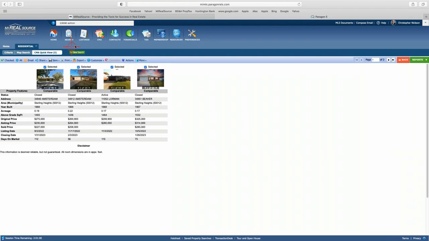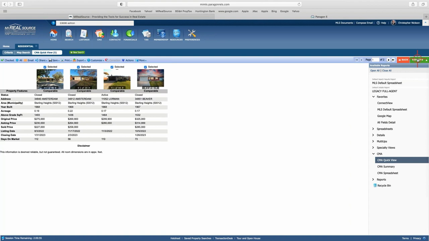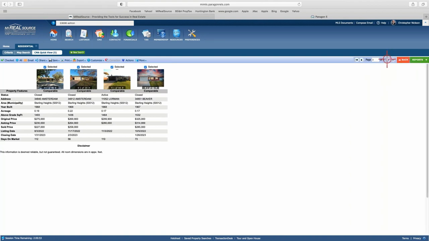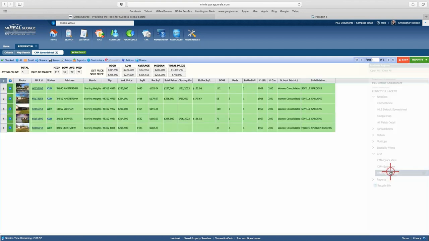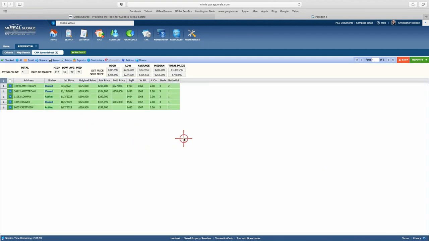I don't really use them that much. This is the quick view. There are 2 pages to this in this case because it only shows 4 at a time. I don't really use that much. And the spreadsheet, which is kind of like the main spreadsheet we just looked at.